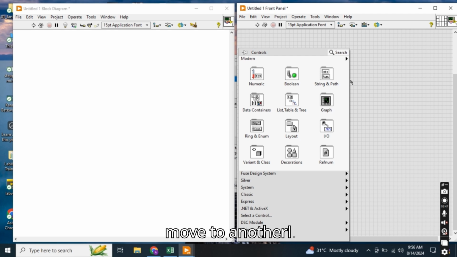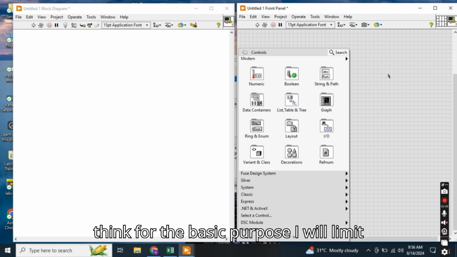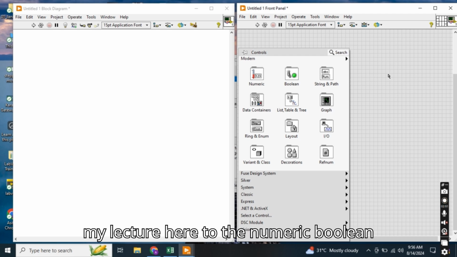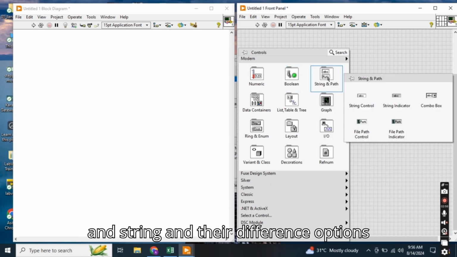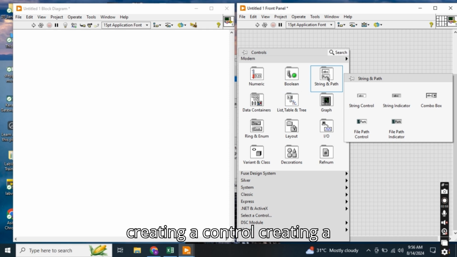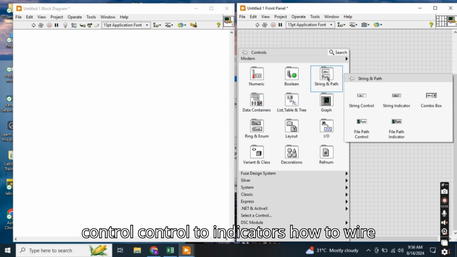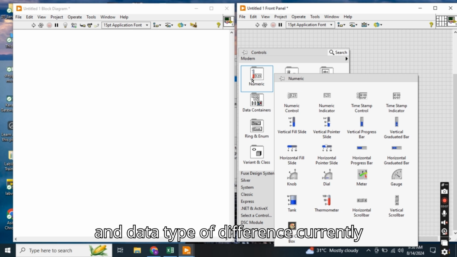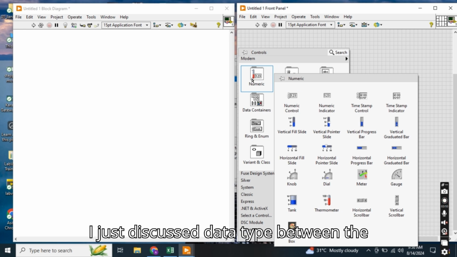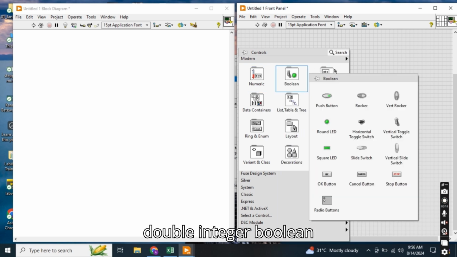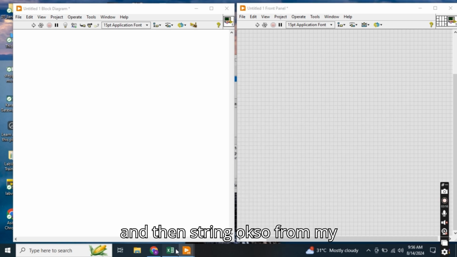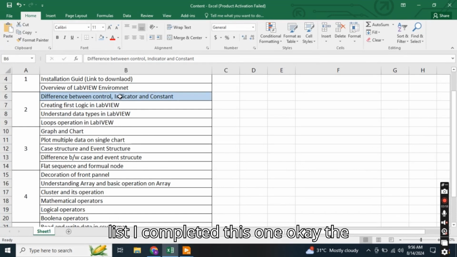Now let's move to another. I think for the basic purpose I will limit my lecture here to numeric, boolean and string and their different options: creating a control, creating an indicator, how to change indicator to control and control to indicator, how to wire, and the data type differences. Currently I just discussed data types between double, integer, boolean and then string. Okay, so from my list I completed this one.